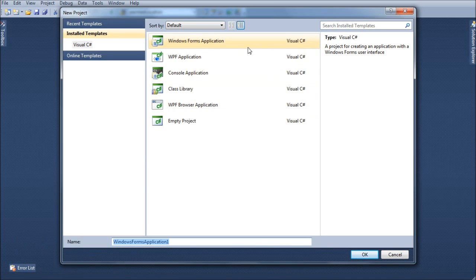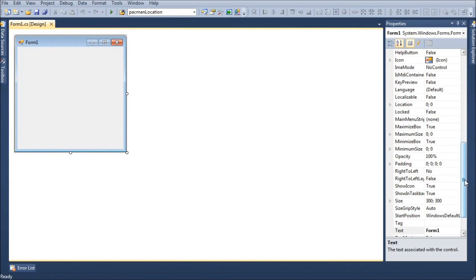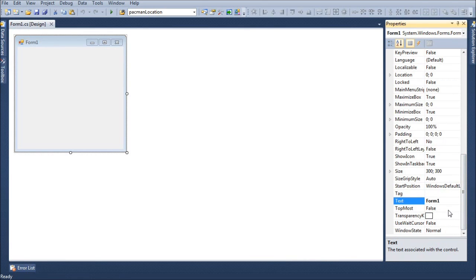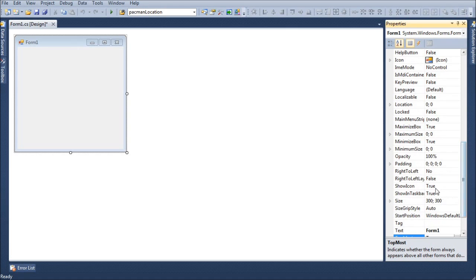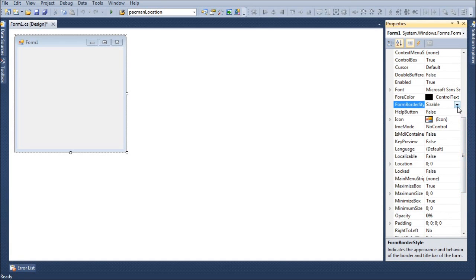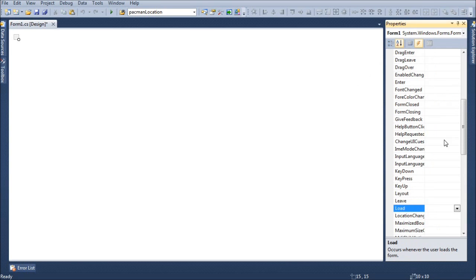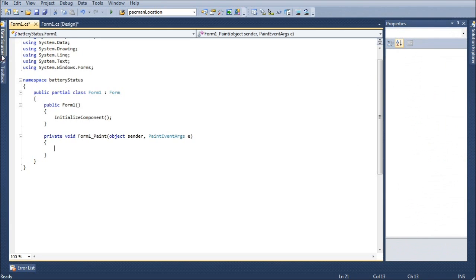So we start by creating a Windows Form application, name it battery status, and create it. Now in here we're going to set topmost to true, so it's always on top, and opacity to 0%, and form border style to none. Also you can set double buffer to true, but that is not necessary. Then go to events and create a paint event.